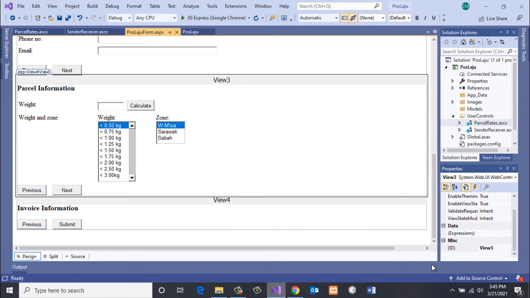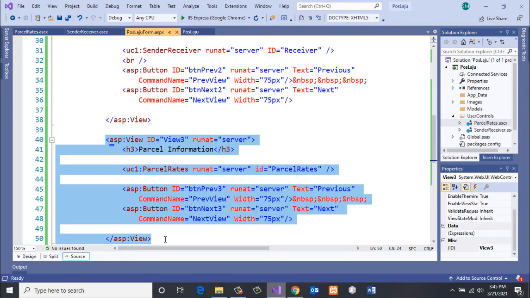Okay, let us add some other controls. Currently we have the selection, but we need to display the outcome of the selection, meaning how much the user should pay based on the different selections. First and foremost, let us go to our source.